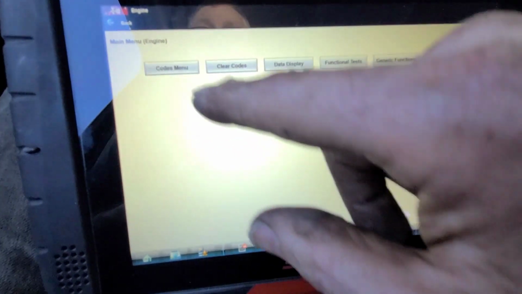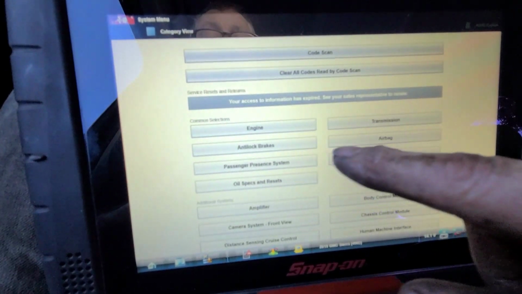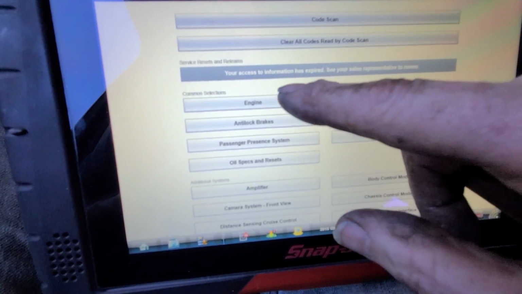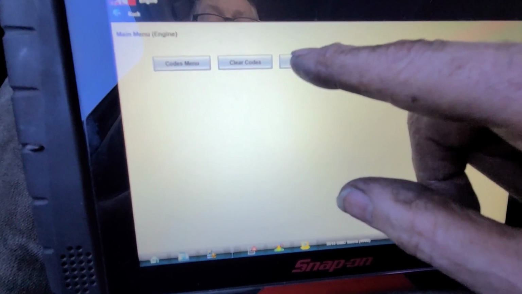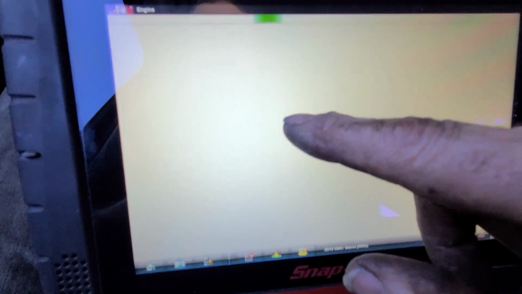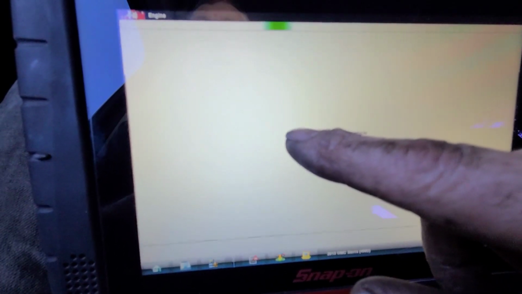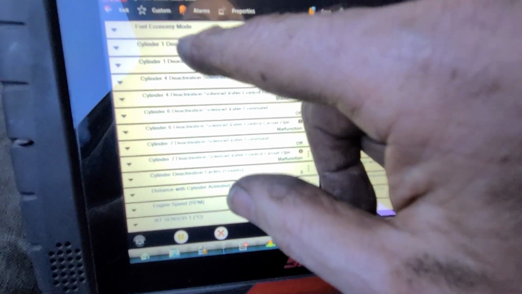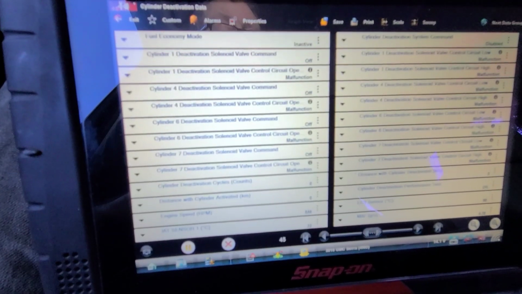This new engine has a different crank cam correlation than the original one, so it needs to be updated in the ECM. So we're going to look at engine data, cylinder deactivation data. Now I've tuned this with EFI Live to disable the displacement on demand, cylinder deactivation, and we're going to go for a road test now and see how it runs.